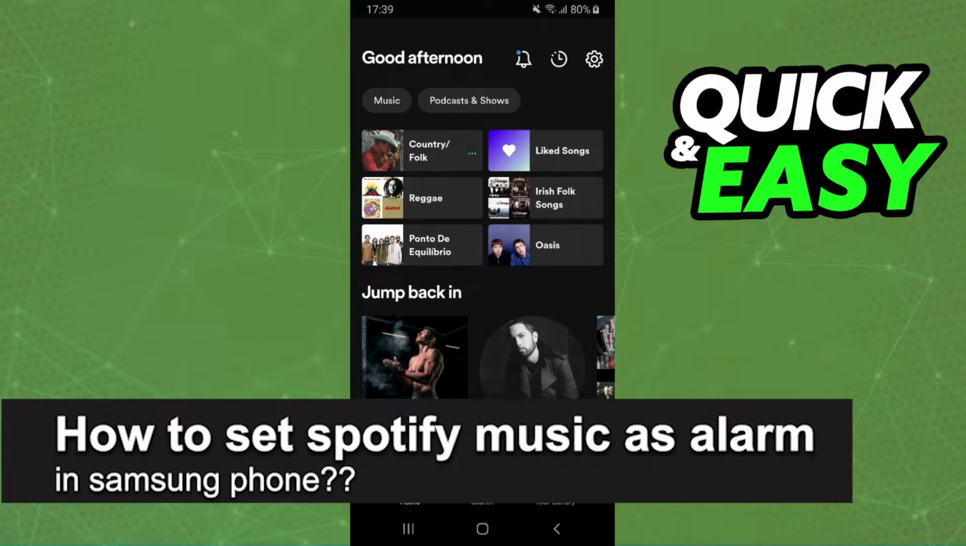How to set Spotify music as alarm in Samsung phone. Is it possible, is it not possible? Let's find out now, okay?